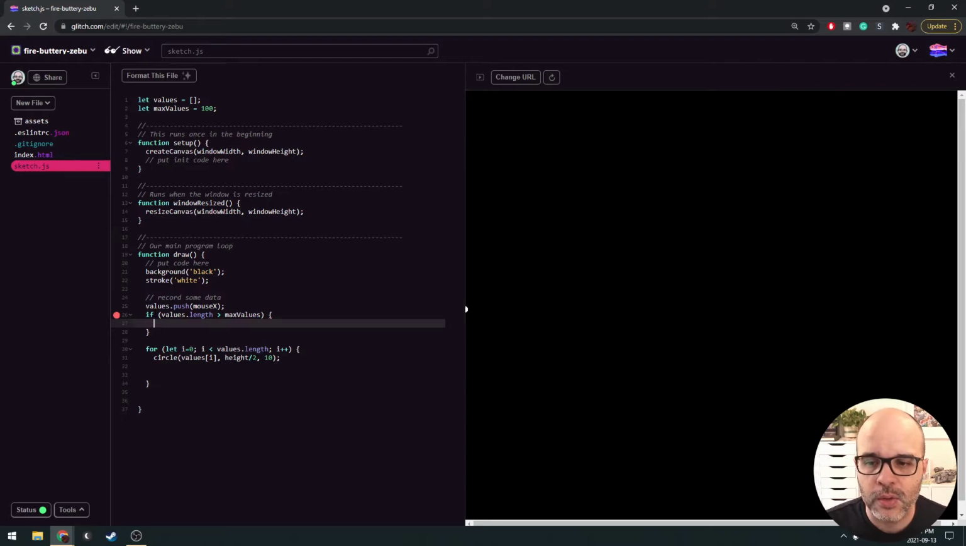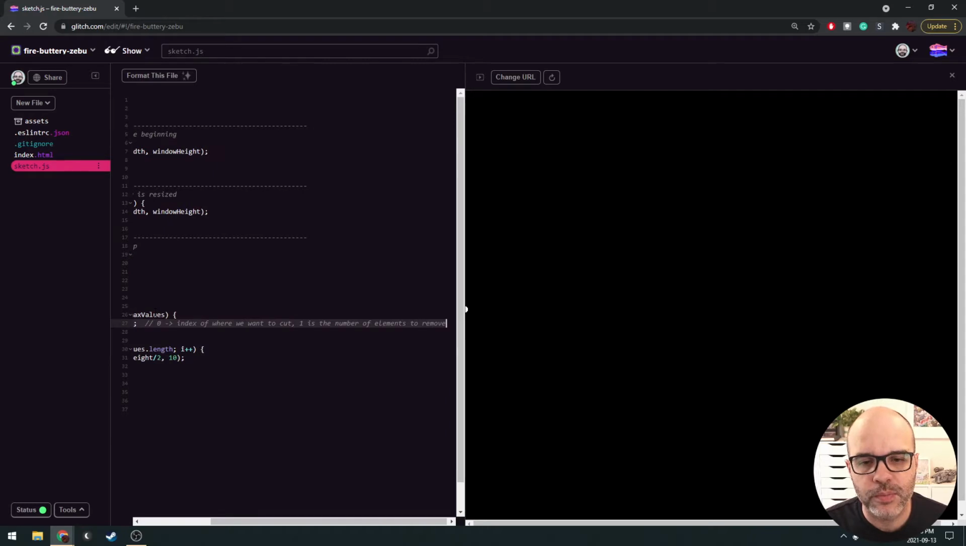So if we take that out, we're going to use the splice function of the array object to do that. So splice takes two parameters. The first one is where do you want to cut? What's the index where you want to make a cut? That's going to be index 0. And then it's asking us how many elements do we want to remove? We'll just remove one, but you could actually remove multiple elements at a time. So here 0 is the index of where we want to cut, and 1 is the number of elements to remove.